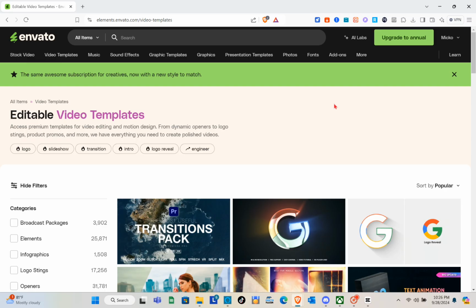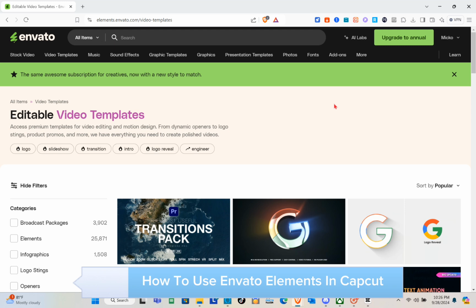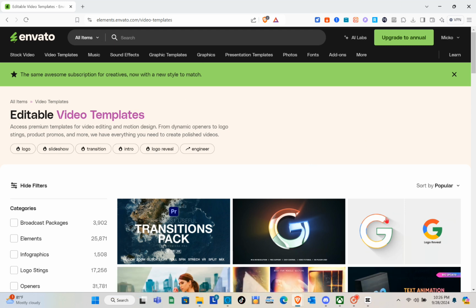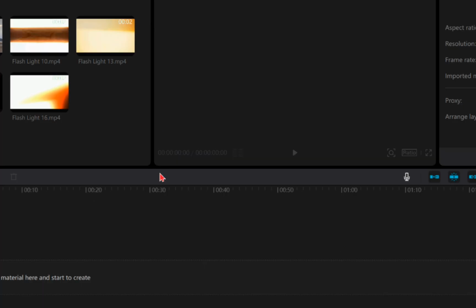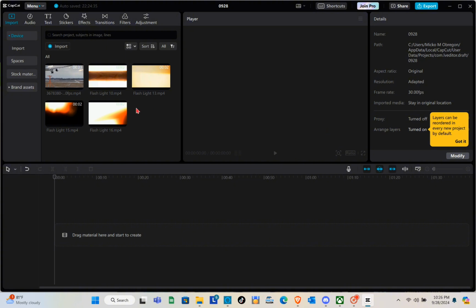In this video, you'll learn how to use Envato Elements in CapCut. So the first thing that you should do here is open our CapCut application, and of course open any of our web browsers, and we have to go to the Envato website.